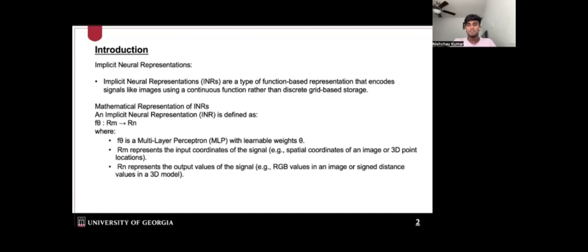So implicit neural representations are a type of function-based representation that encodes signals like images, videos, or 3D shapes using a continuous function rather than discrete grid-based storage of pixel values. So instead of storing an image as a matrix of pixel values as in traditional representation, an INR defines the image as a function f theta that maps input coordinates to output values. The function is typically parameterized by multi-layer perceptrons. In the next slide, I'll be explaining what exactly a multi-layer perceptron is.